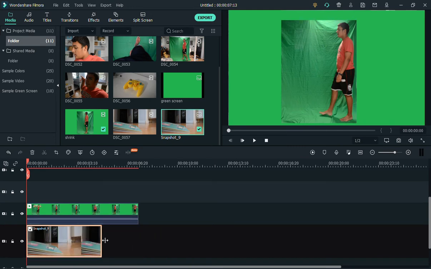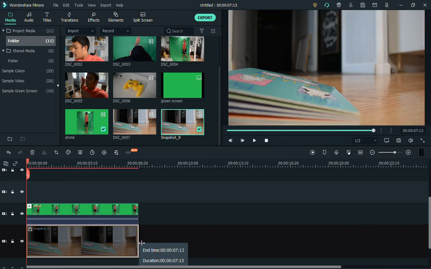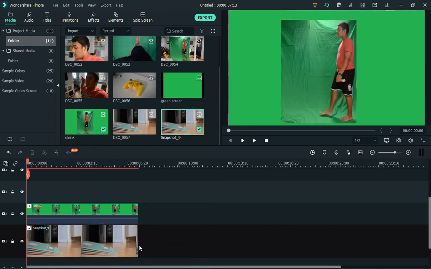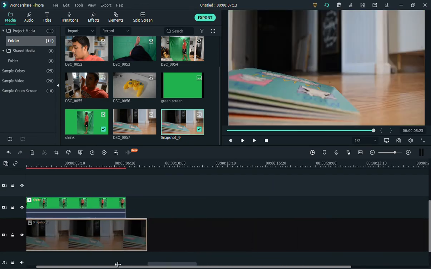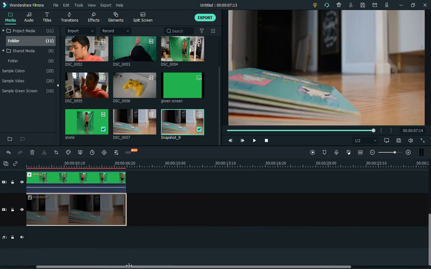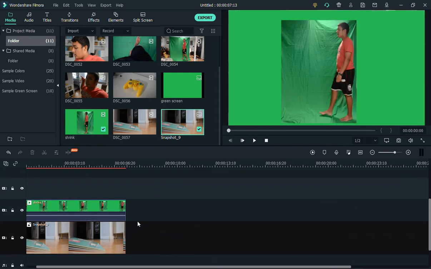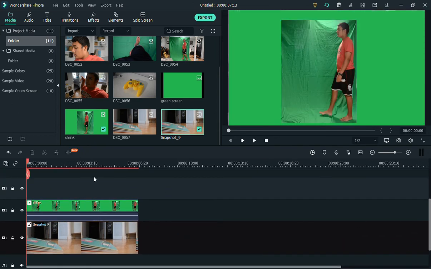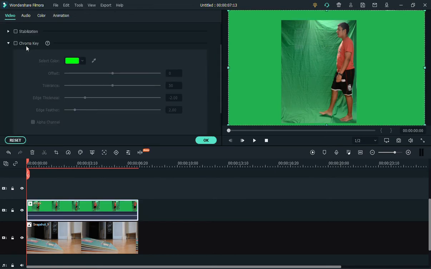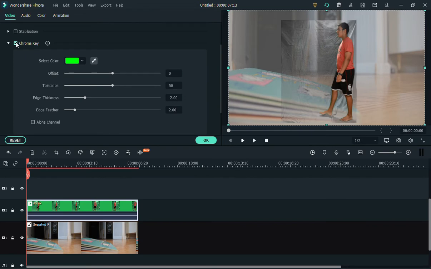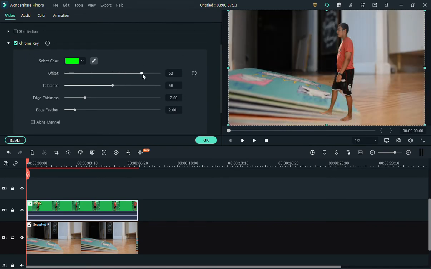So firstly, it's more steady, and I can extend it to any length that I want. So now I'm just going to go over here, go to chroma key, put a little check there. What I'm going to do is increase the offset. So now you can't even tell.